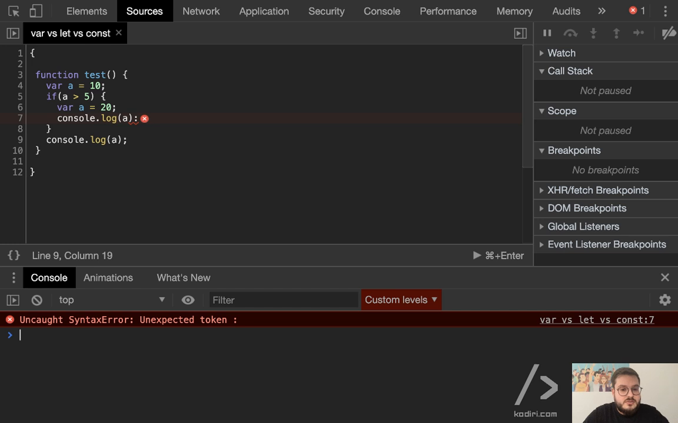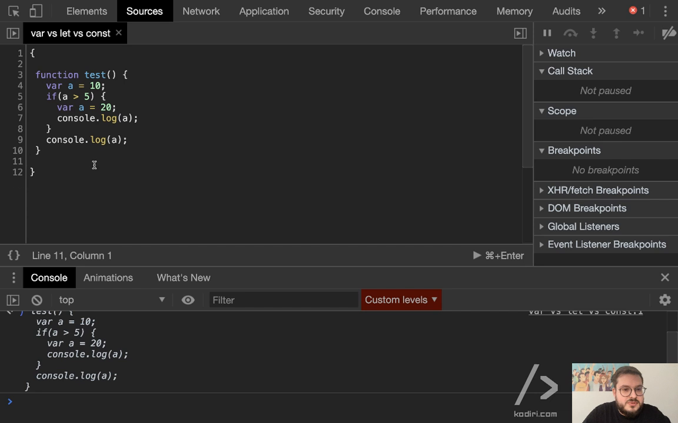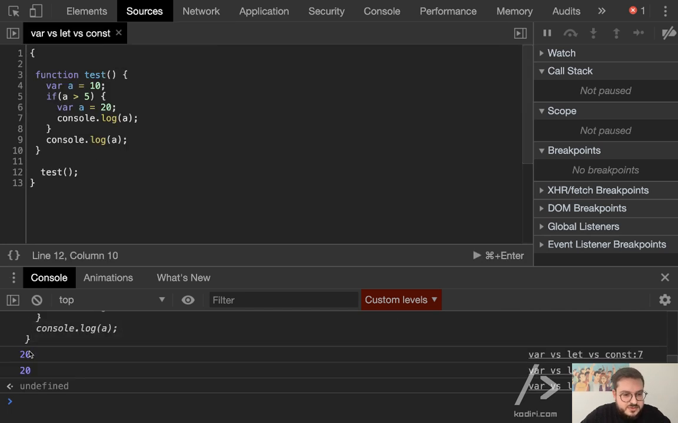I did something wrong. Oh, okay, semicolon. And we need to invoke the function. When I was training, I had the same problem, and I said when I'm presenting I'm not going to forget to invoke the function, and of course I forgot it. So you have 20 20. The thing is, you should have this a be 10, not 20. As var is function scoped, it is overwriting this value of 10.